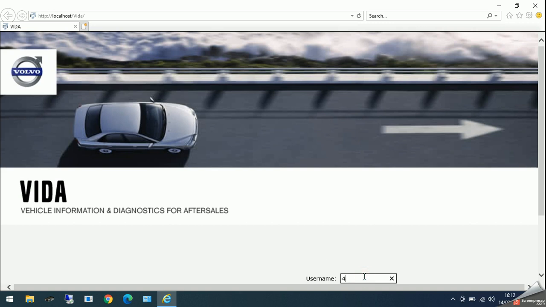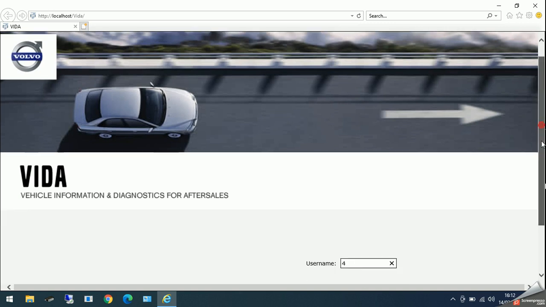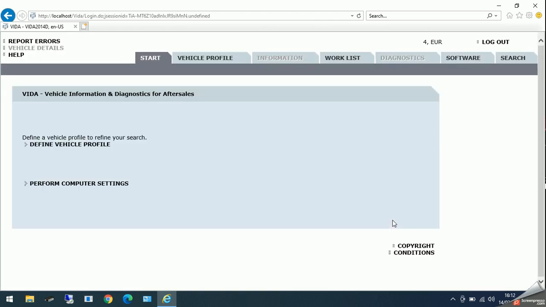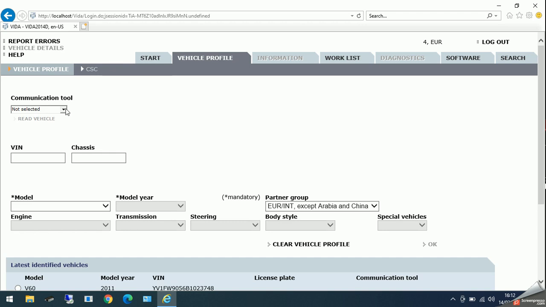Going to do a quick video on how to read full codes and a bit of live data in Vida. I've currently got my engine running to save on battery power. Some operations you have to have your engine off. Ignition position 2, which on P3 platform is a long press of the button, and on SPA cars it's a long turn to the right. Anyway, we're going to go ahead and click on vehicle profile.